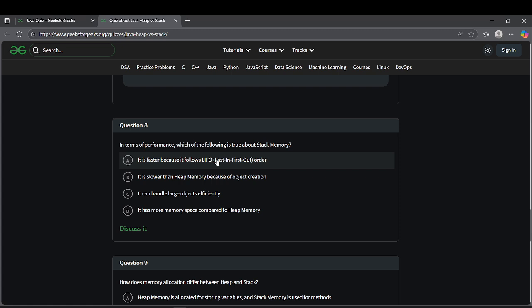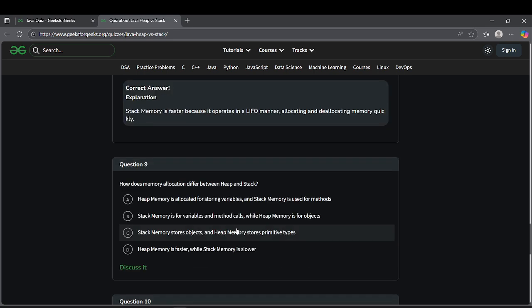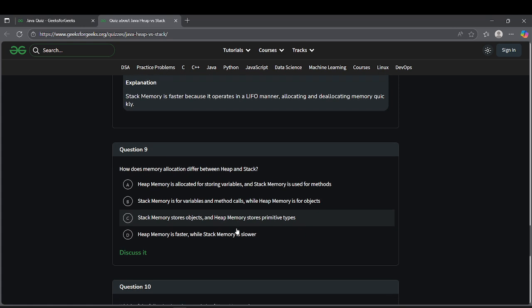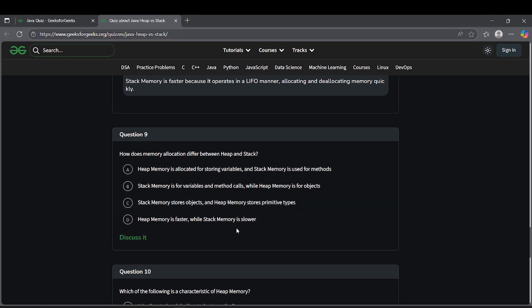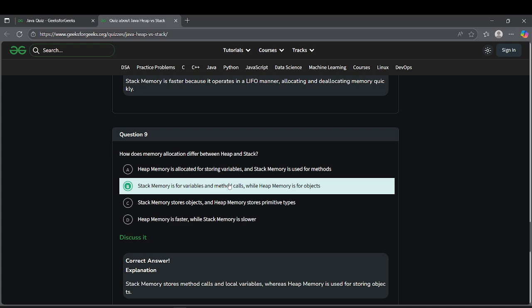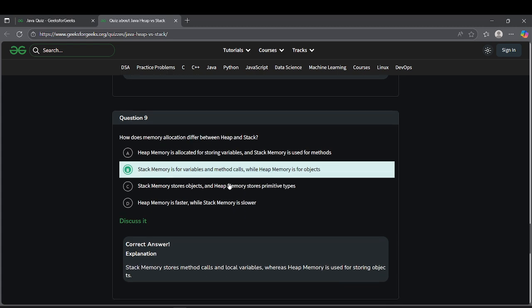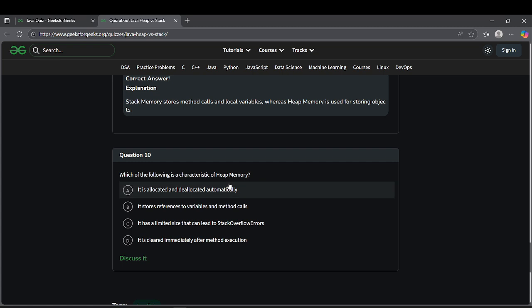Okay, question 7. Which of the following is not true about heap memory in Java? Question 8. In terms of performance, which of the following is true about the stack memory? It's this one. Question 9. How does the memory allocation differ between heap and stack? I don't know this one. Okay, got it one right. That's just a guess. And then we have question 10. Which of the following is a characteristic of heap memory?